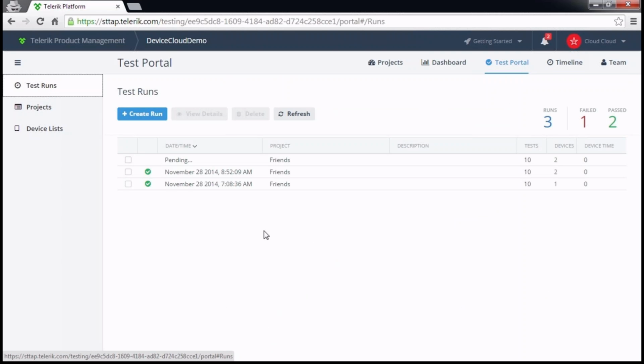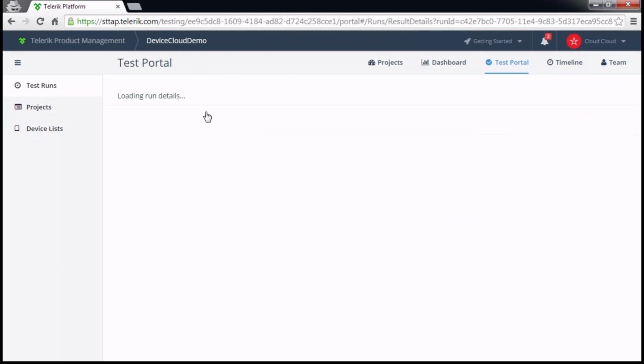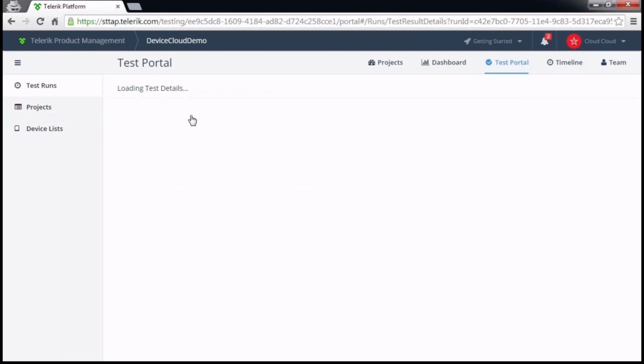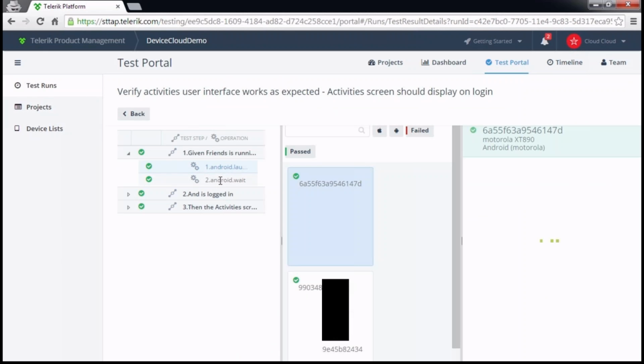Now, rather than sit here and wait, I've got a limited amount of time to show you all this good stuff. So rather than sit here and wait, I'll actually click into the results of one of our previous test runs, and we'll go into view details of any particular test. So you can see I had all passes here, but we're going to jump into view details, and we're going to get a little bit more information about this particular test.